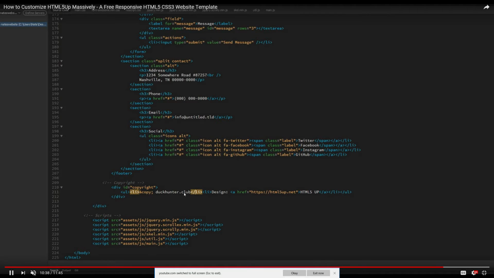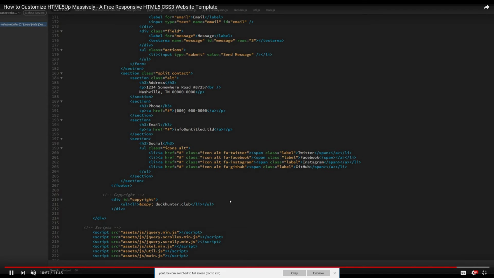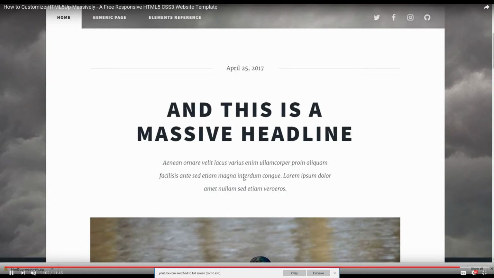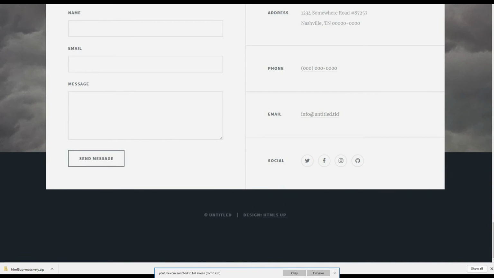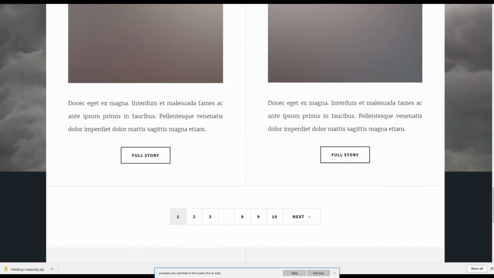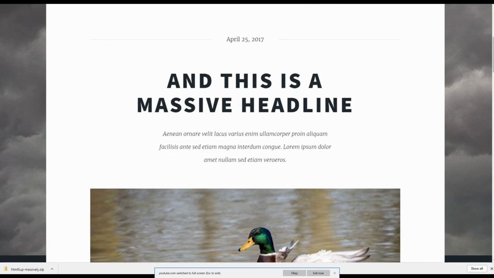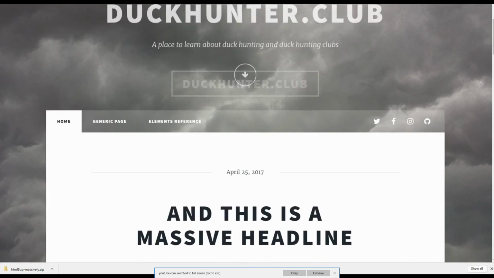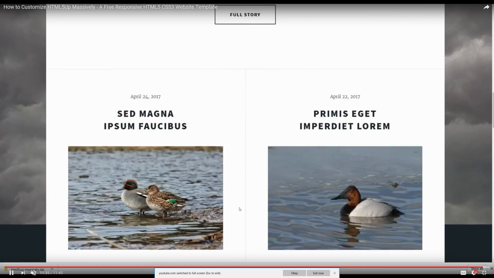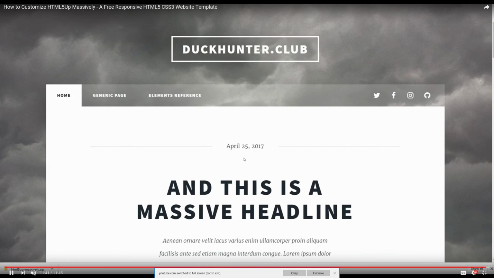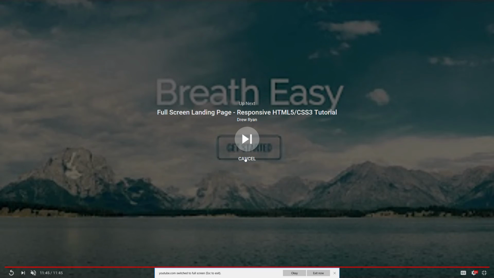And then down here you can change the copyright, and you can remove the link to HTML5up, since that's not really relevant to the content on your page, but some people might want to leave that up if you want to give HTML5up some credit, but certainly not necessary. You can see there that it updated as soon as I refreshed the page, and in just a short amount of time, 5 minutes, we are up and running with a very nice looking website.